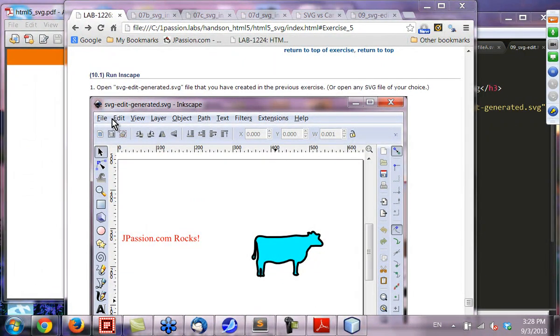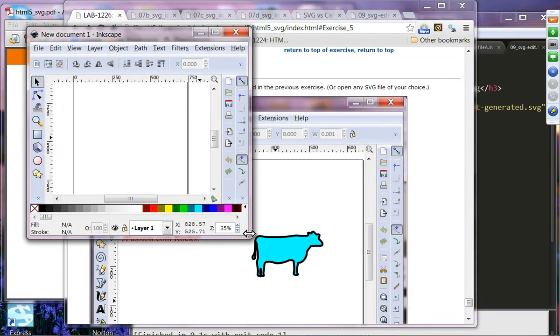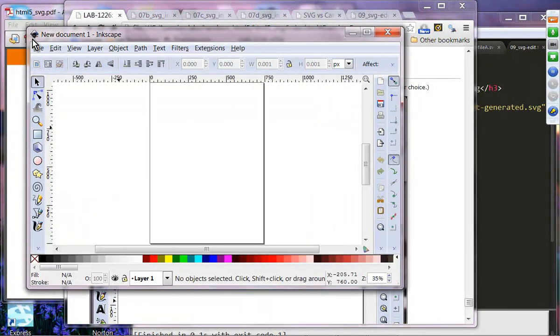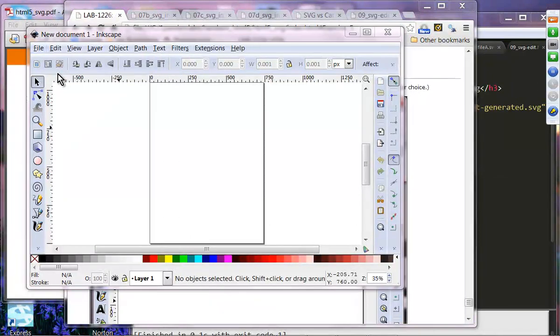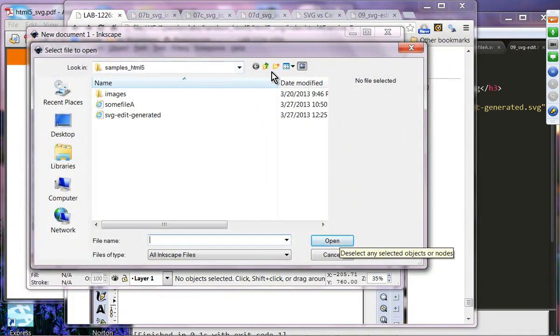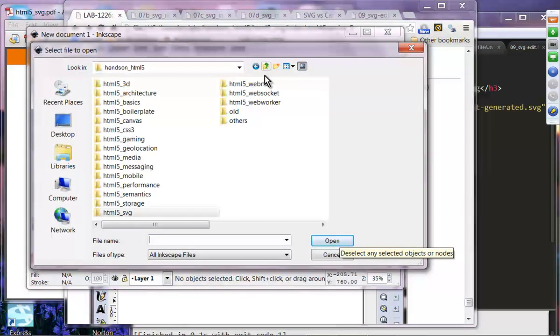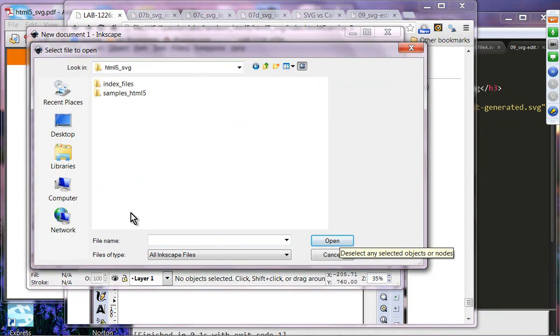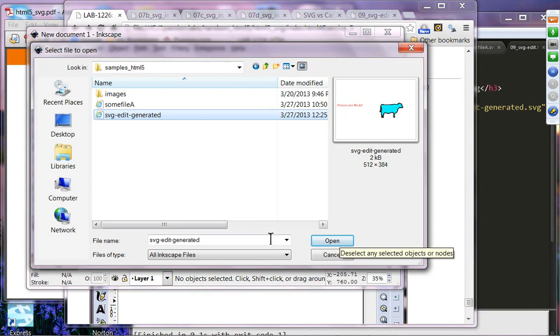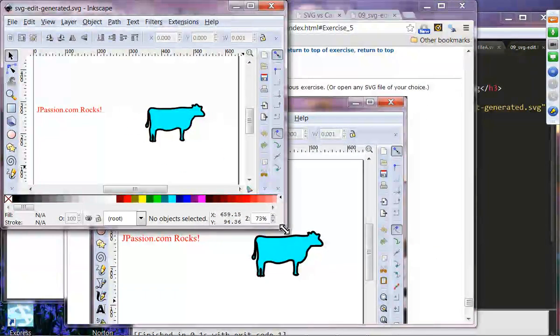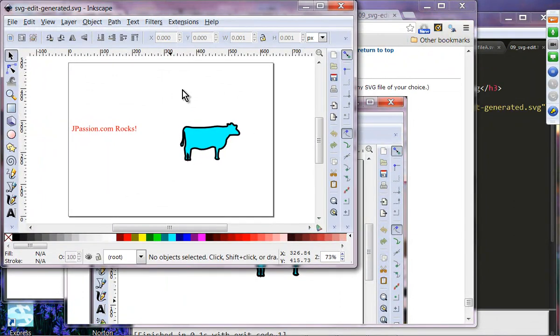And then you can open any SVG file of your choice. So I'm going to open this SVG edit generated SVG file. I'm going to go to SVG samples HTML5, and then SVG edit generated. This is the one that I created. So I open it, and again you can actually see this is being displayed in Inkscape.